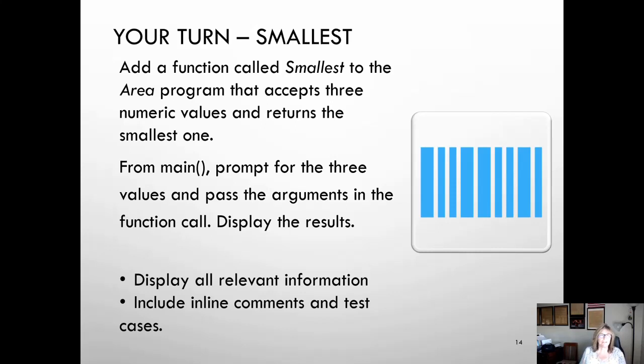As always, when you are displaying values, you want to mirror back all relevant information. You're going to include some test cases for this one as well.